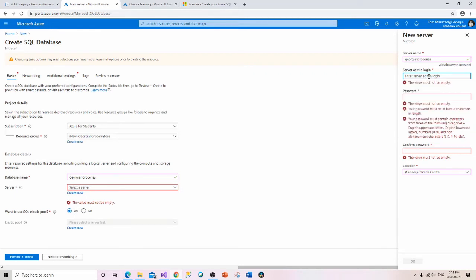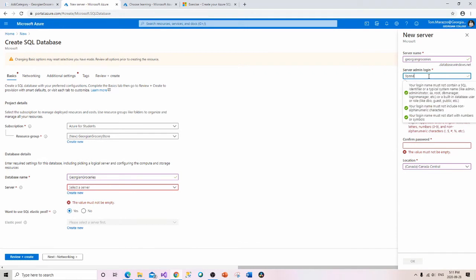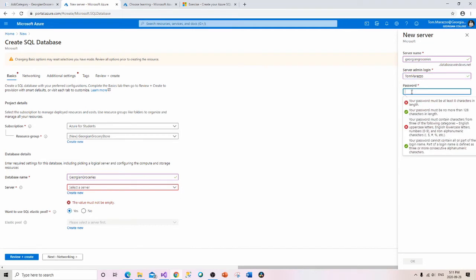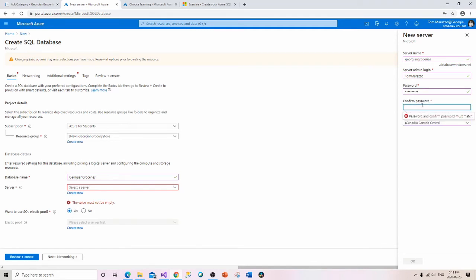So I'm gonna just come up with something. Server admin login. How about Tom Razzo? Okay, that worked. Password, I'll come up with something. It's got to be at least 8 characters. And some stuff. Confirm. Good. And we'll go with this central. So we hit OK.